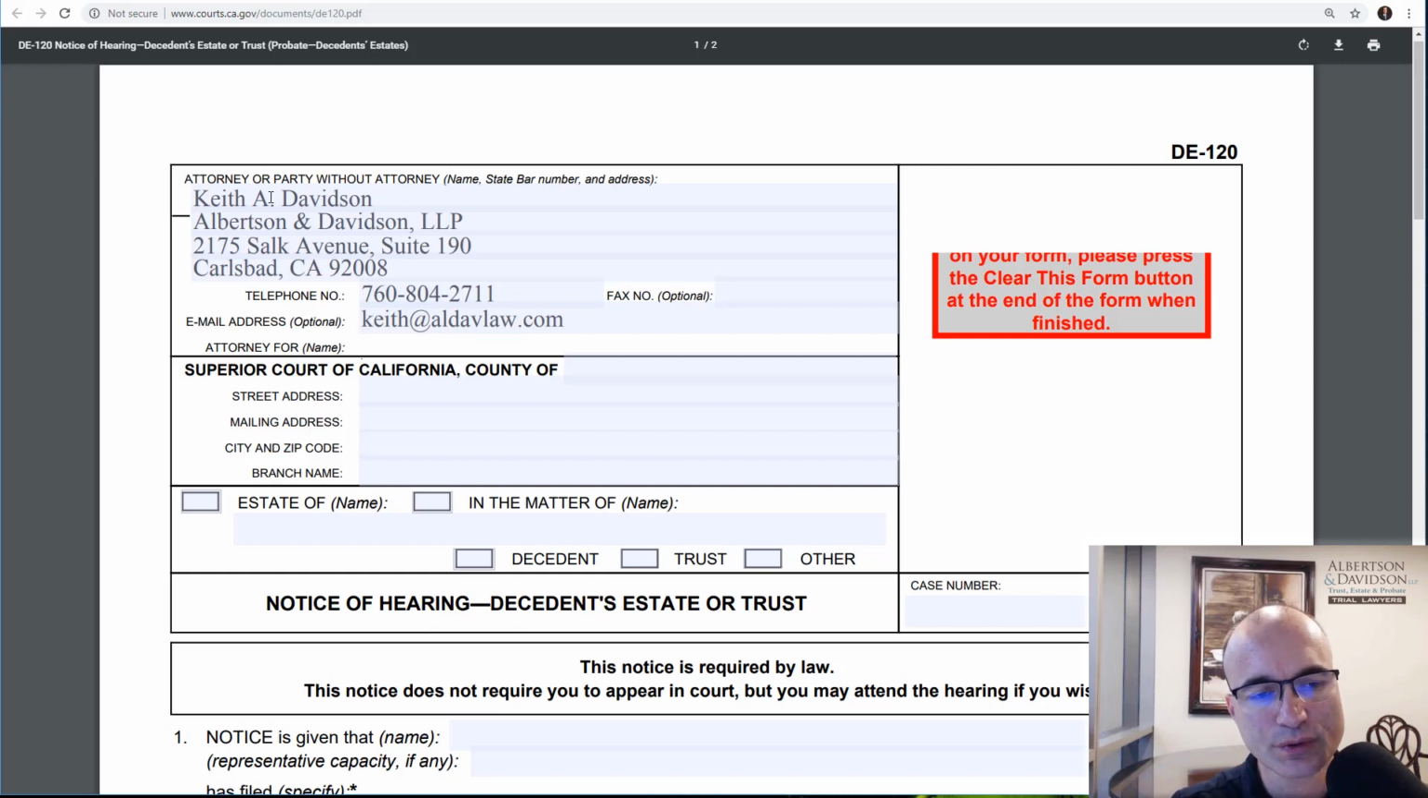And then you're going to put here who you're the attorney for. Now, if you're not an attorney and you're just appearing on your own behalf, you can put "per," which just means you're representing yourself. The other thing you could do is just put in your own name. So my name's Keith Davidson and I'm an attorney for Keith Davidson. Everybody will understand what that means. But I'm an attorney, so I'm going to put in the name of my client, Bob Smith.